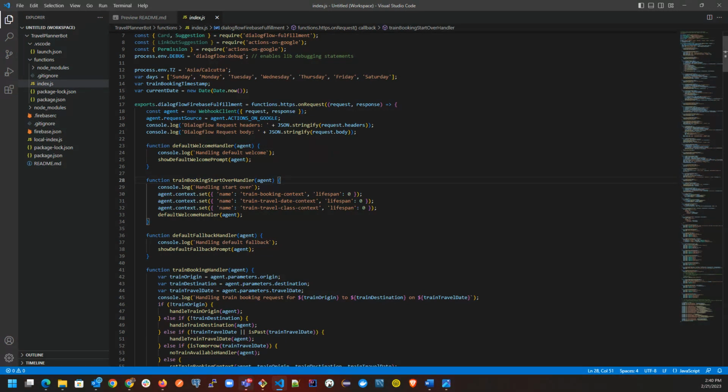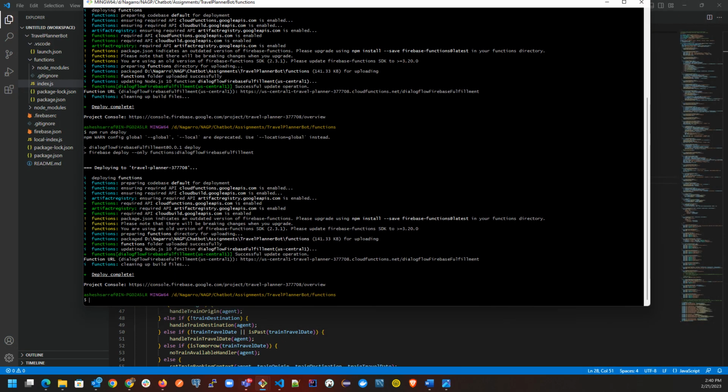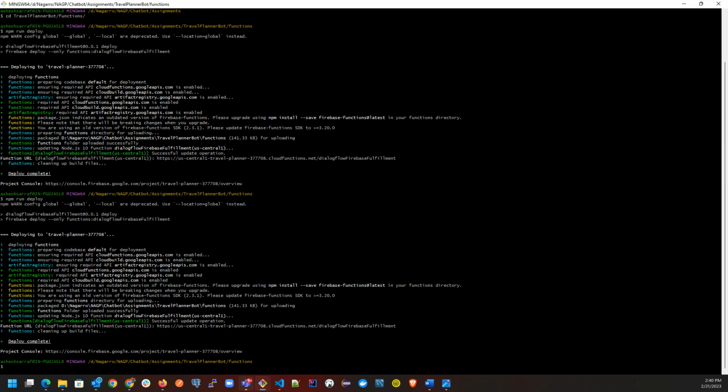Great. So deploying this is very simple. What you need to do is just go to your Firebase function and run npm run deploy, after doing npm install and installing the Firebase tools. After you run this command, the deployment will start, and after the deployment succeeds, you get this URL.